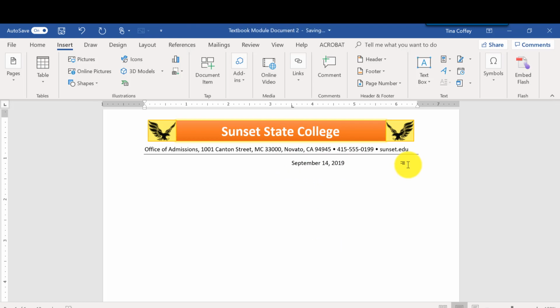Now I'll hit my enter key, and if you notice, my cursor automatically goes down to the next line and aligns with the margin. This is because I just used a tab stop in the line above. I did not change my margins or my indentions. So now I can go ahead and type the inside address and salutation.